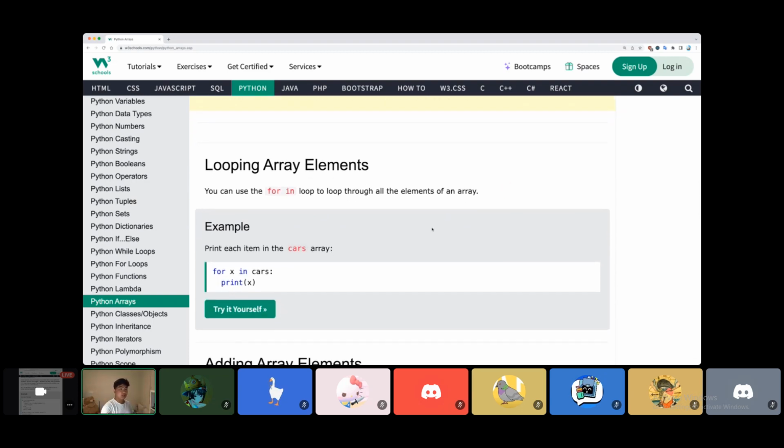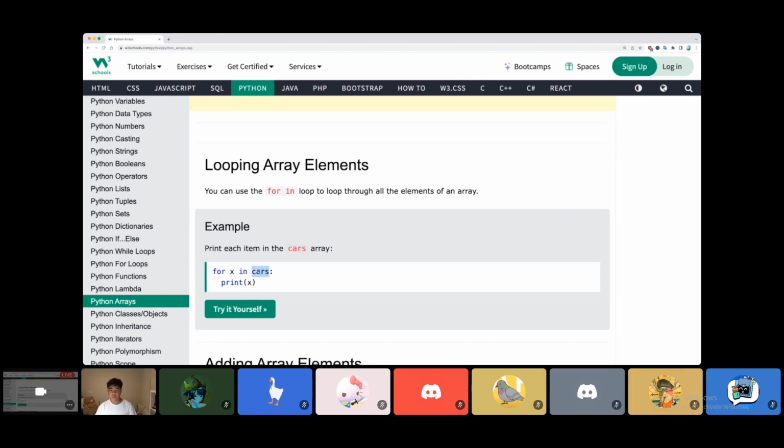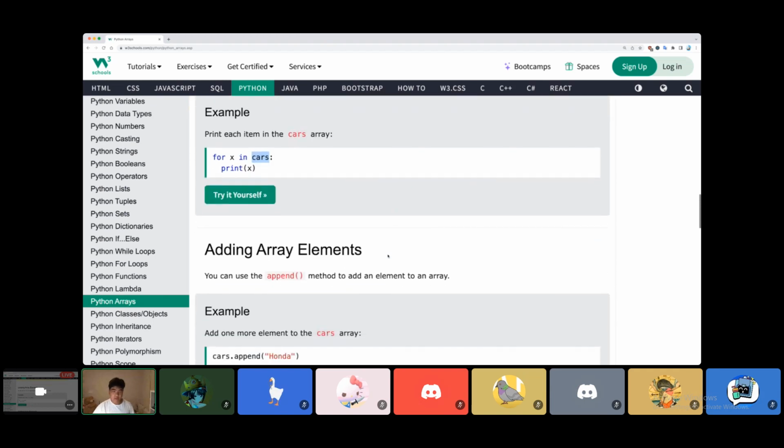And we can loop through array elements like a list. So we just do for x in the name of the array, where x is the name of the variable that's going to hold each element that is within cars, or whichever array it is.